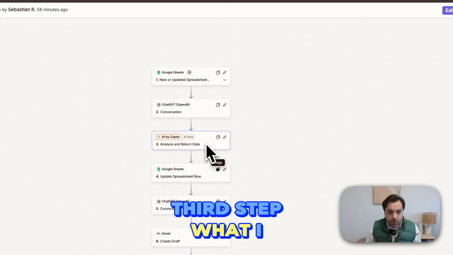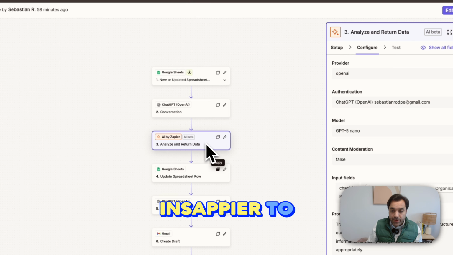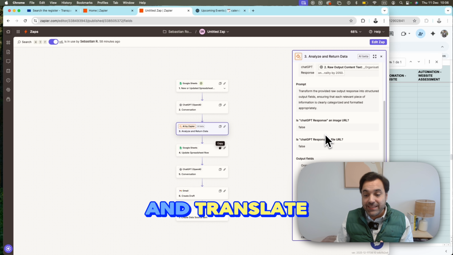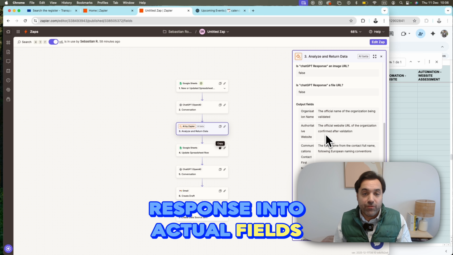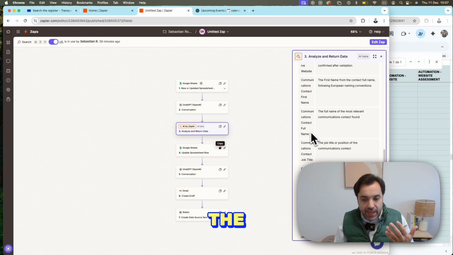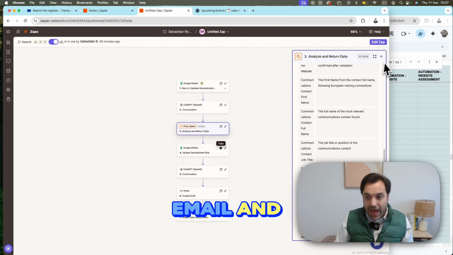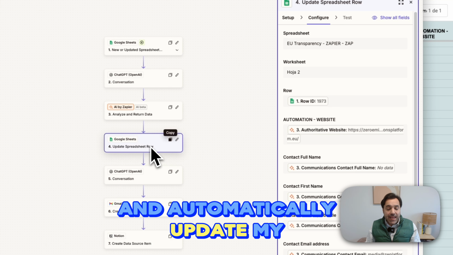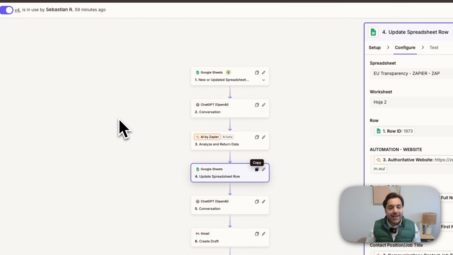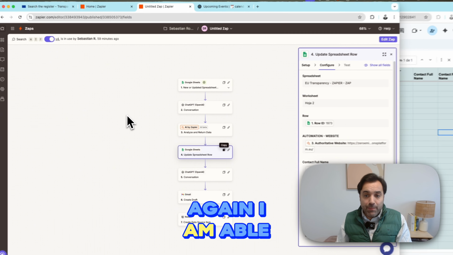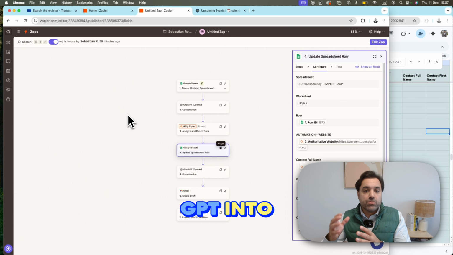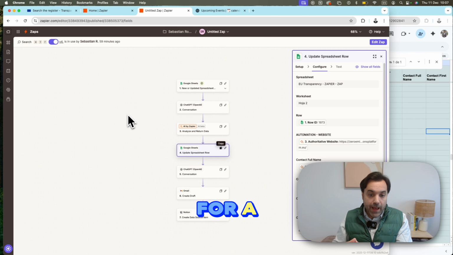Then with the third step, I am using AI within Zapier to look at the response that I got from ChatGPT and translate that response into actual fields for a database that I'm going to need. What's the name? What's the first name? What's the LinkedIn URL? What's the email? And more. And automatically update my database. You will see how this will happen in a few seconds with that information. So again, I am able to go from a raw output from ChatGPT into clear fields for a database.